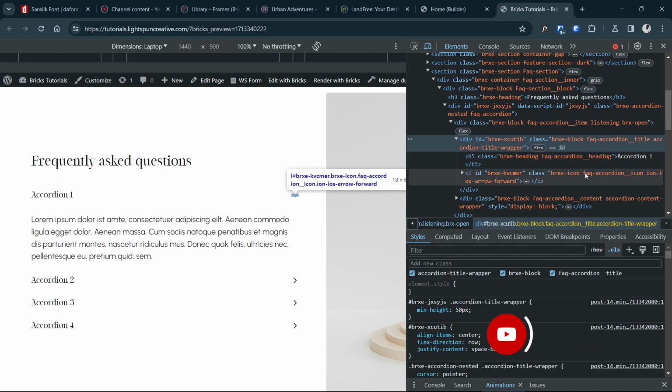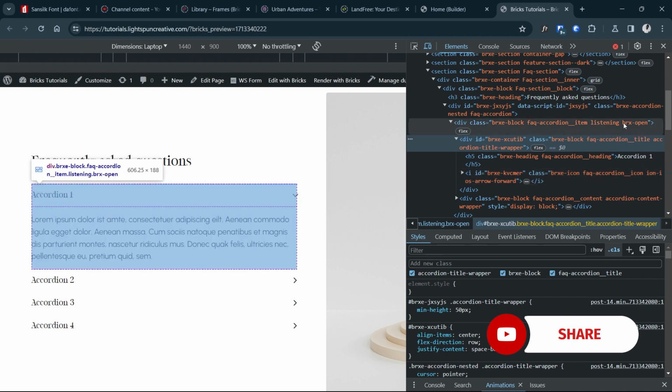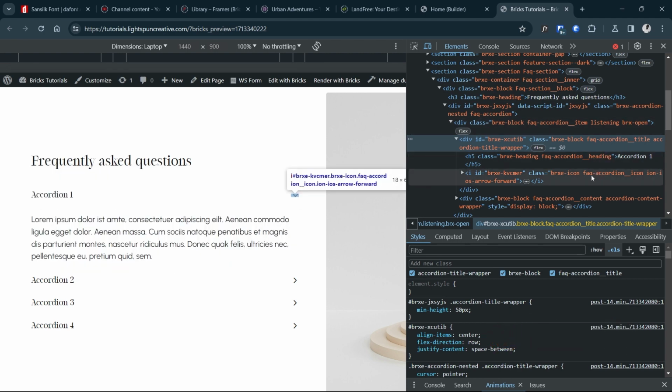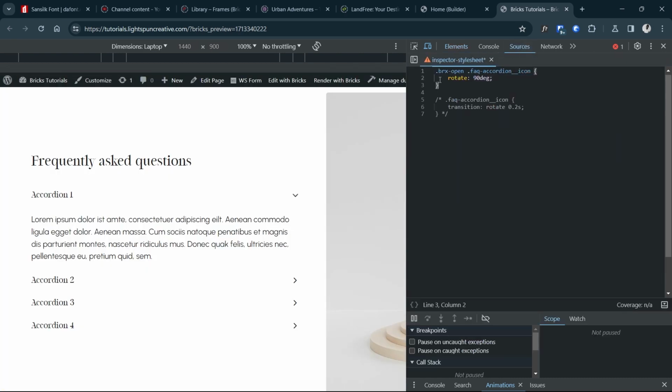So you have this icon here that has the FAQ accordion icon. So we're going to write our rule to target BRX open class that has a child somewhere named FAQ accordion icon. And then with that selector, we can then specify a behavior that could be to rotate the icon in this case, or even change the color of the heading, which I'm also going to demonstrate for good measure. So let's go back to our snippet and you see what's happening.